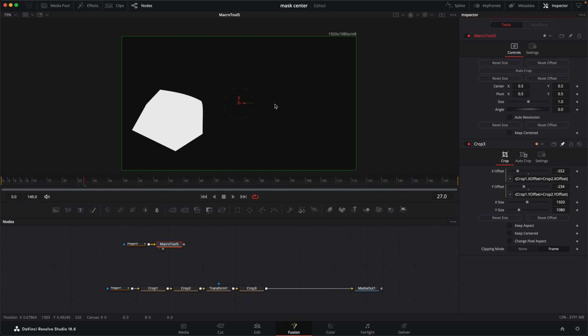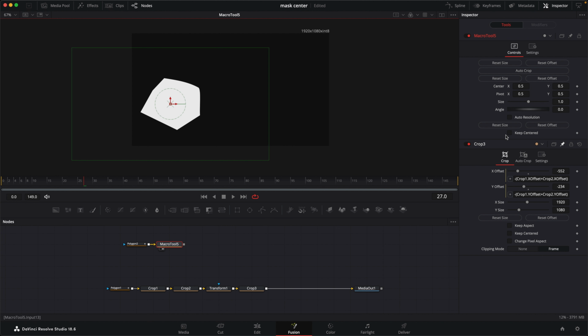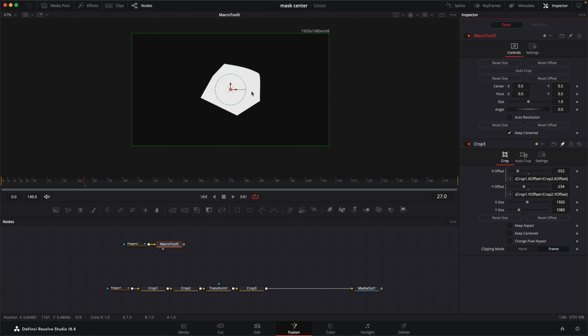So now we're back at the beginning, and we could just hit auto crop, and you can see immediately the default setting is for this center point to be brought right to the center of the mask. But we also have the option inside our tool to move it to the center. So if I hit keep center, now we have this nice little tool that we can use if you want to move your center point to the center of a mask.